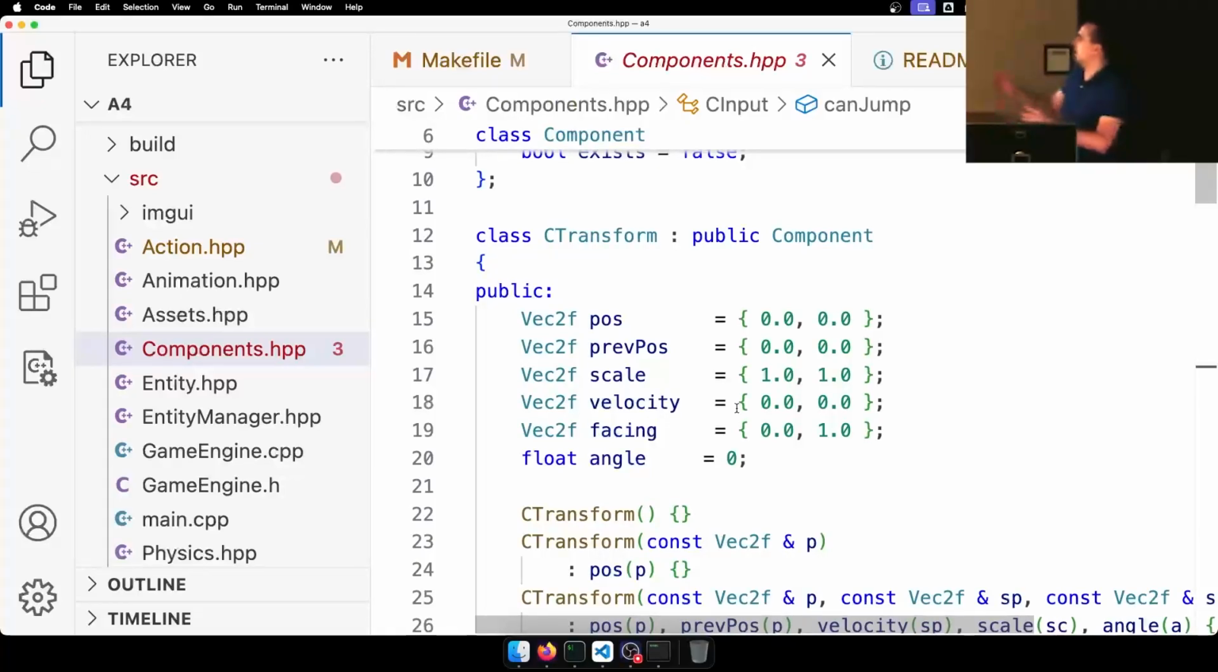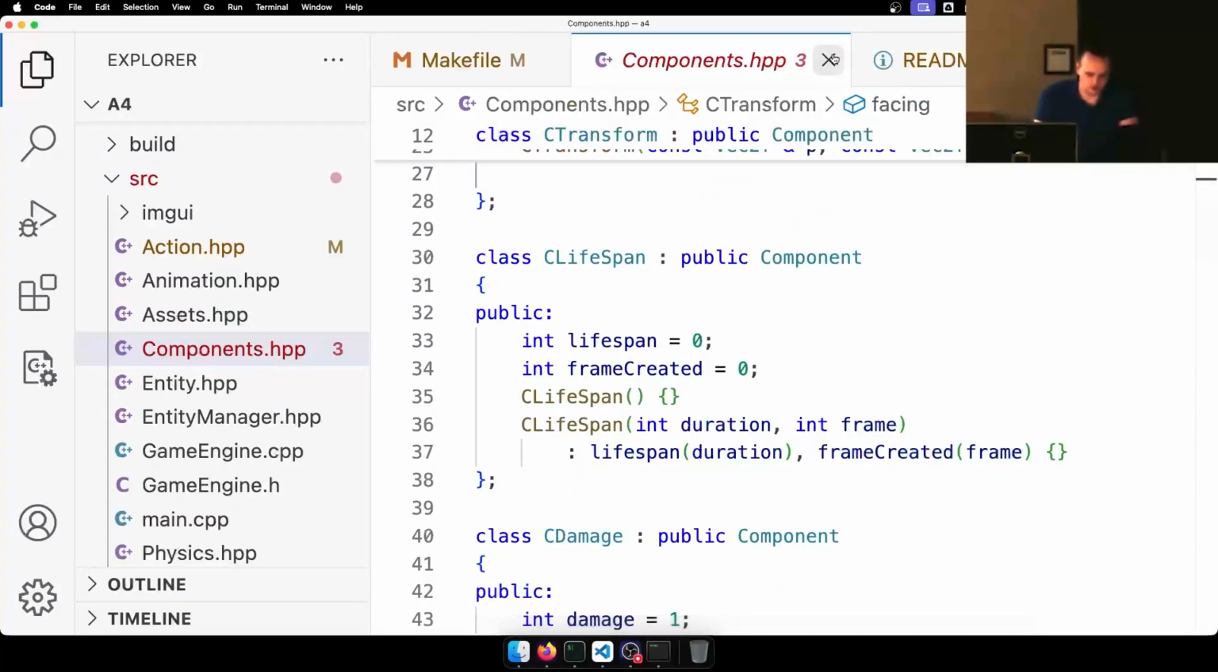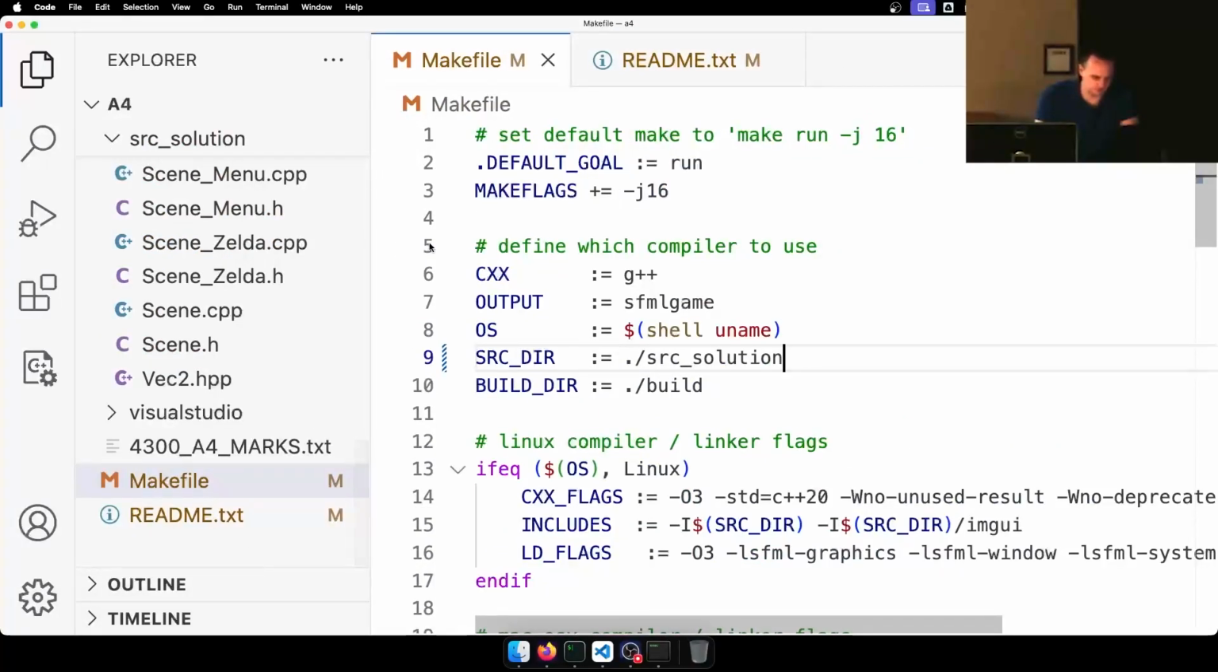So, inside transform, I now have a vec2f here, which is called facing. And that's how you can store which direction that you're facing. So if you're moving down, which you are at the start, then down would be 0, 1. If you're facing to the left, you can store -1, 0. So facing inside the transform is how I implemented that. And that's it for components. Everything else is the same as assignment 3.